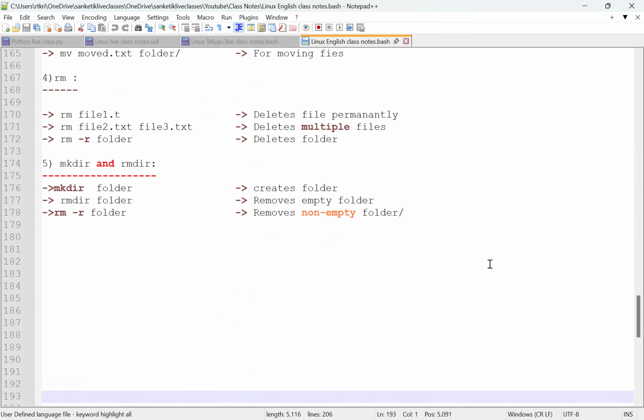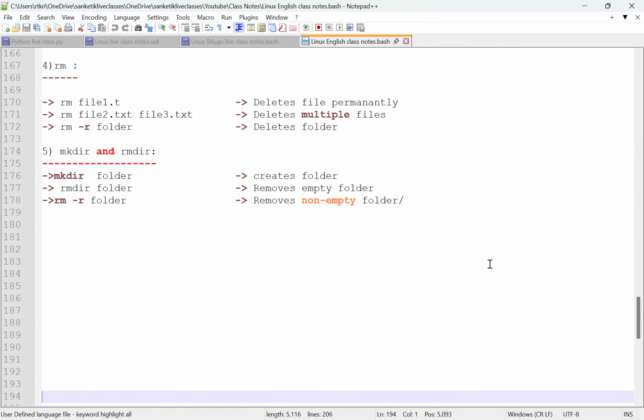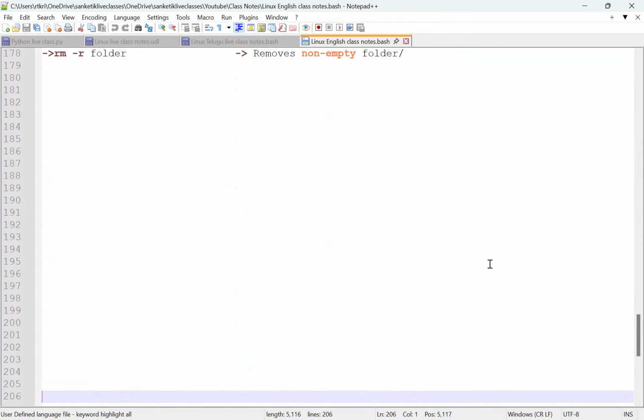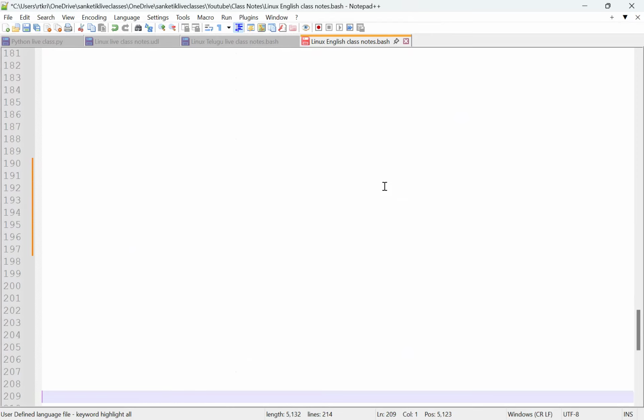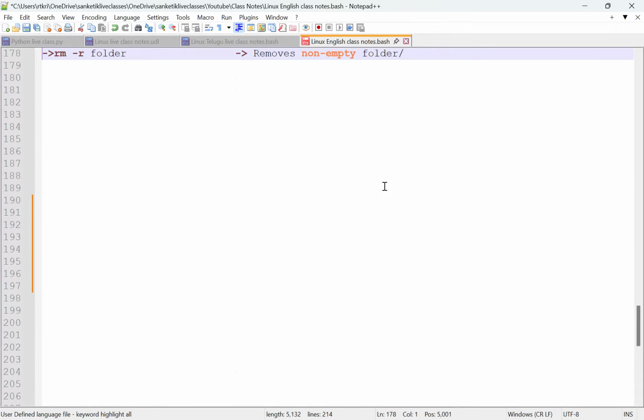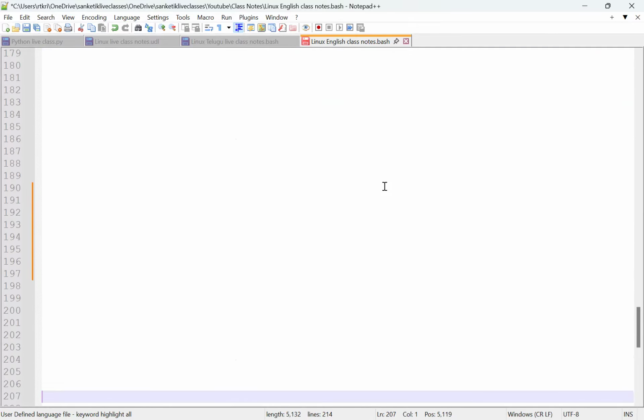Then we used mkdir and rmdir. So mkdir is for creating folders, and rmdir for removing empty folders. Next, rm -r for removing non-empty folders. Okay, till here we have discussed in the last class. Now we are going to discuss file permissions and ownership.